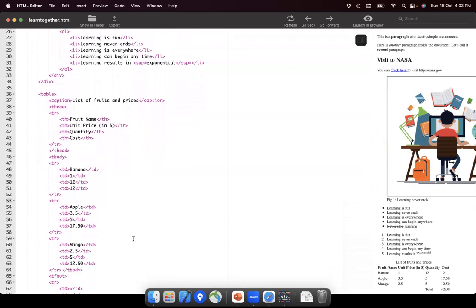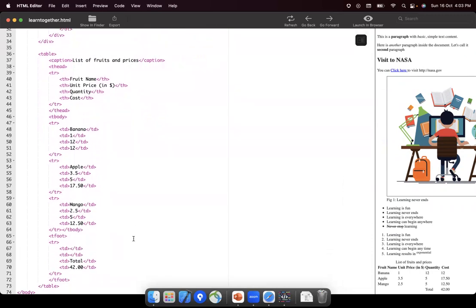Now let's look at the table. I think a table is a very essential part of any form or any content, because you want to show reports, charts, or some statistics. It's easier to show it in a table than writing everything in sentences. Like here, it's a list of fruits and their prices. So you start the table tag, and then there is a caption tag. You put whatever title you want to give within the caption tag.